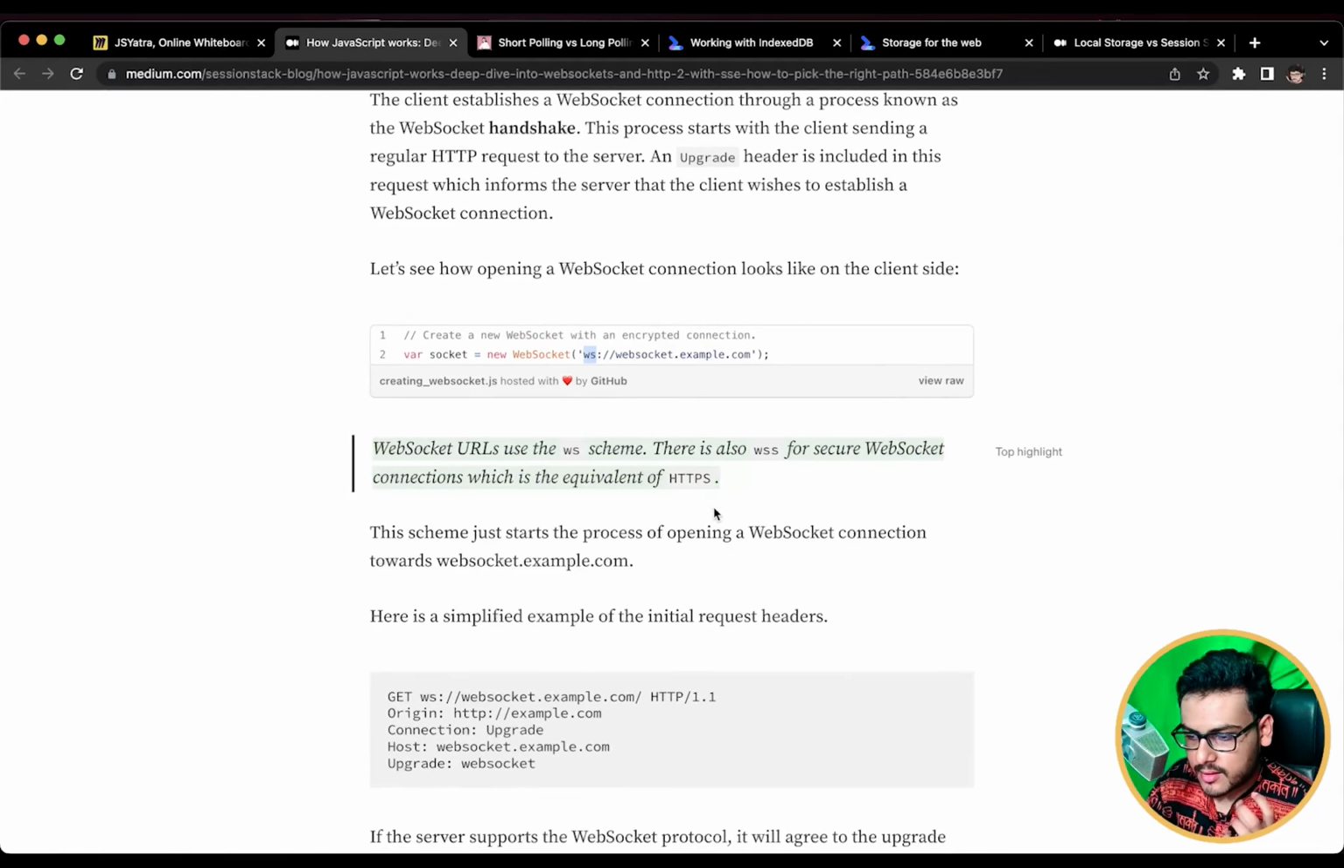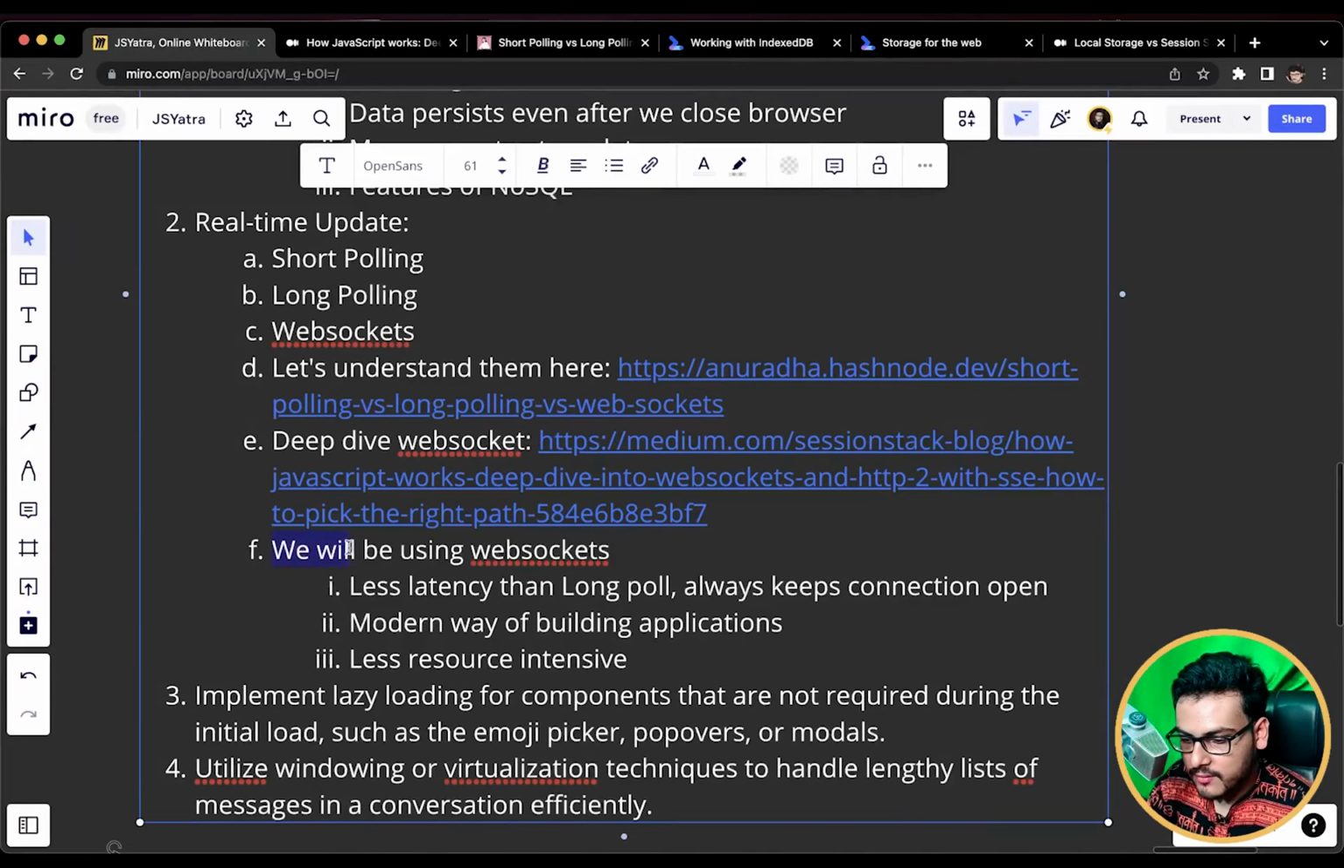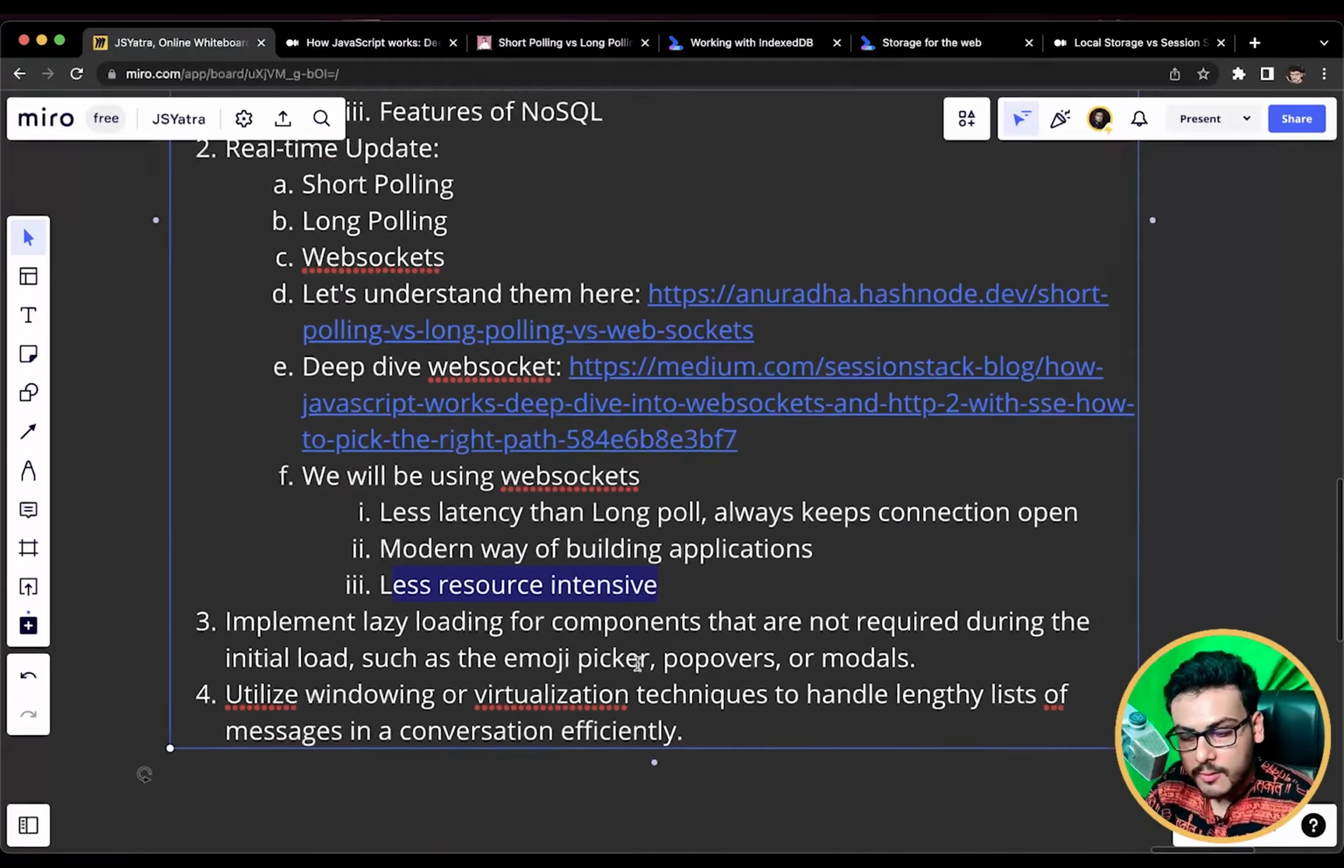All right. So WebSockets are a completely different type of connection protocol, and they are not the same as HTTP, and it is a two-way communication. You can keep sending messages from one side, and it can keep sending responses from the other side. So two-way data flow is always there, and it is not like I send data, I have to wait, and then I send another data. It is always a two-way connection. So this is the case over here, and we will be using WebSockets. Why? Because it has less latency than long polling. It always keeps the connections open. It is a modern way of building applications, and it is less resource intensive.